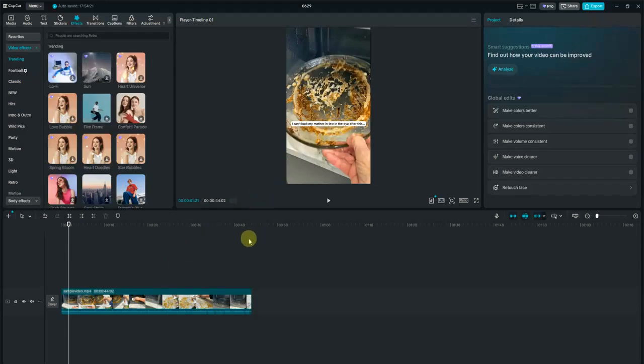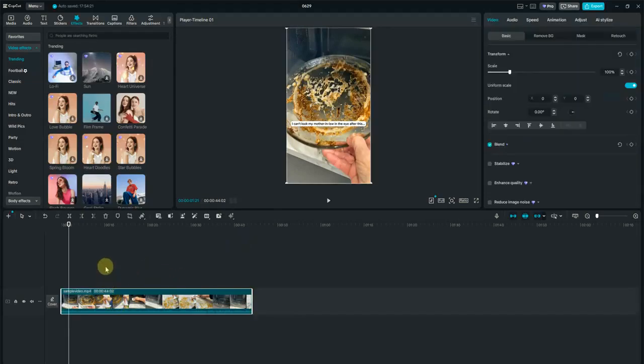If you have multiple effects applied and want to remove them all at once, you can click on Remove All at the top of the Effects panel. This is a quick way to clear out all effects without having to do them individually.